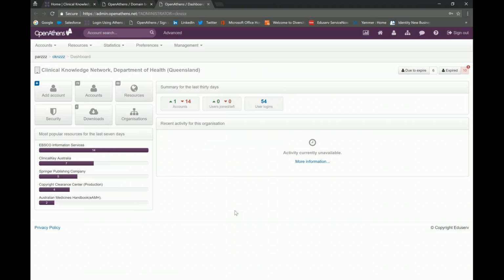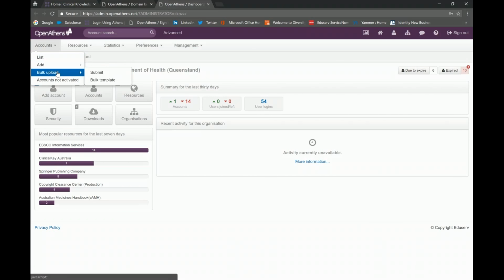So that's great if you've got one or two users coming up to the library desk asking for an account, maybe day users or something like that. You can set that up quite easily there. However, obviously, that's going to get time consuming if you've got more than, say, 3 or 4 to do. So we also have a bulk upload function.